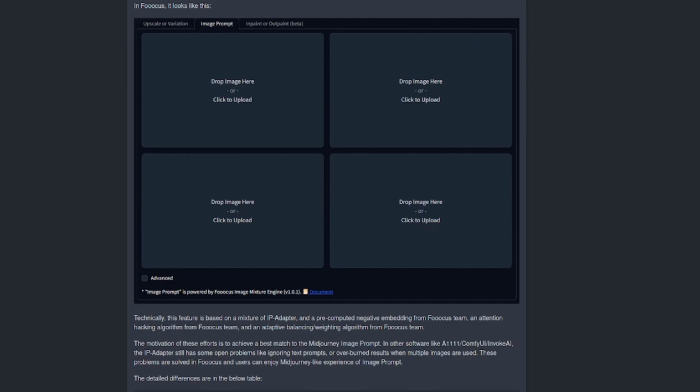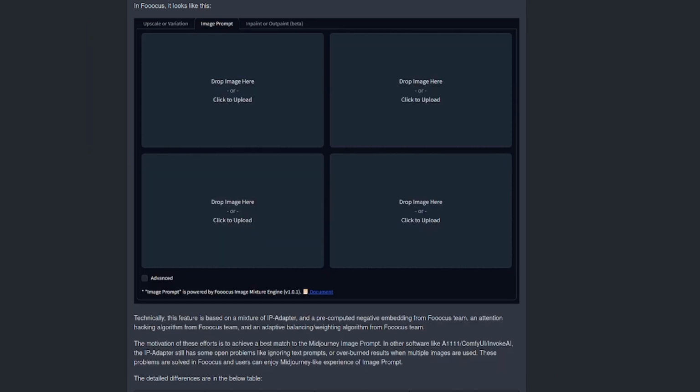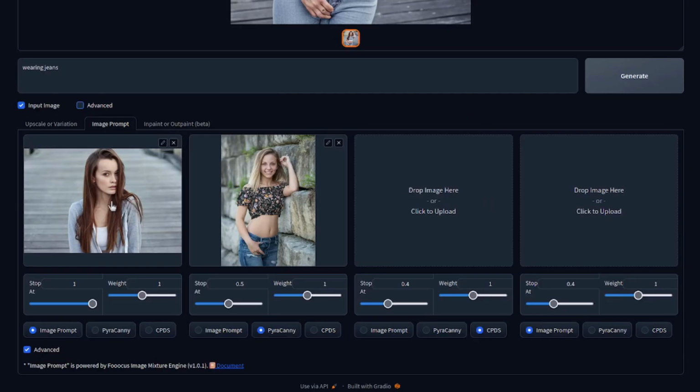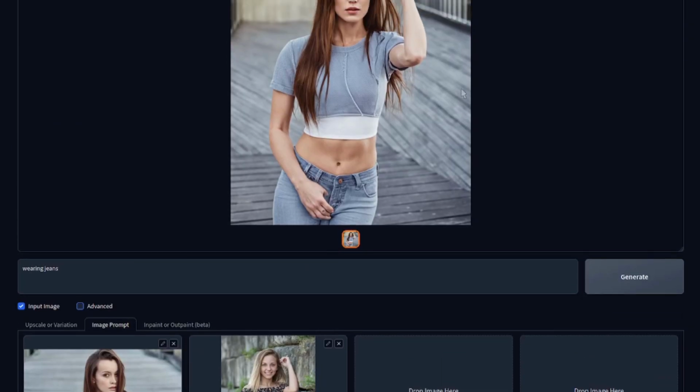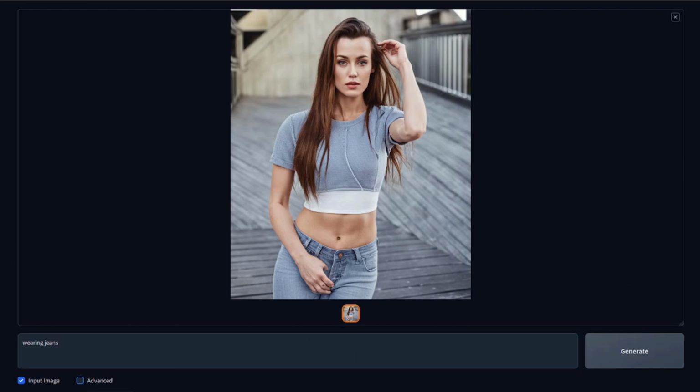Thanks to these image prompts, you don't really need to make LoRAs anymore. Maybe you have a person you want in a different pose, no problem. Pick that person, select the pose, et voilà, person in pose.